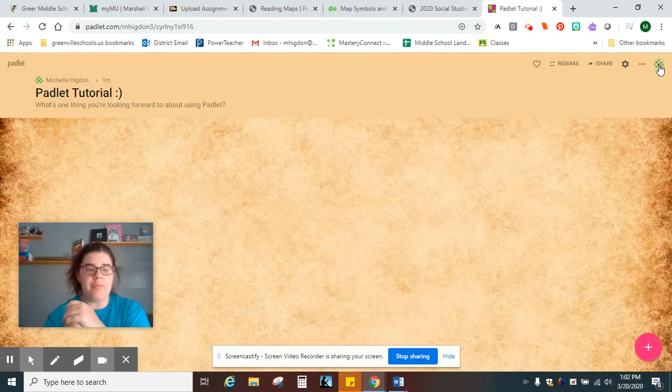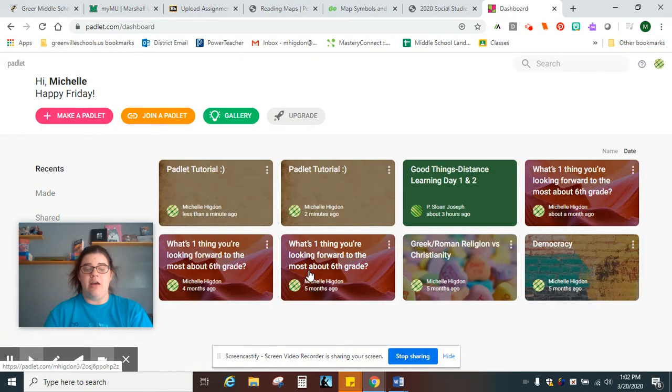I've had issues with Padlet in the past where I've tried to remake too many at one time, and it will go into freezy, spinny, we need extra time mode. So sometimes you just want to wait a little bit before you remake. But then you can always get back to your dashboard by clicking on Padlet. Over here it says take me home. So now I'm back to all my different Padlets.